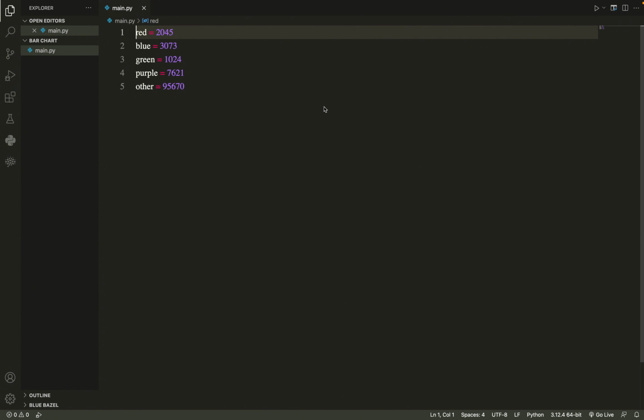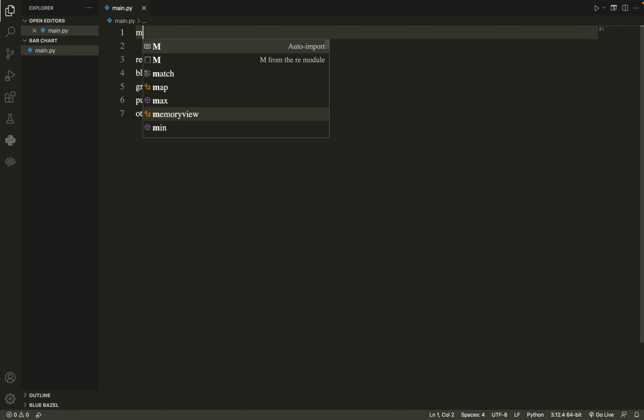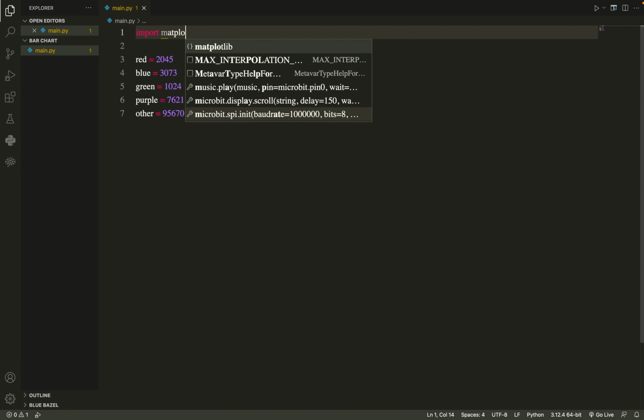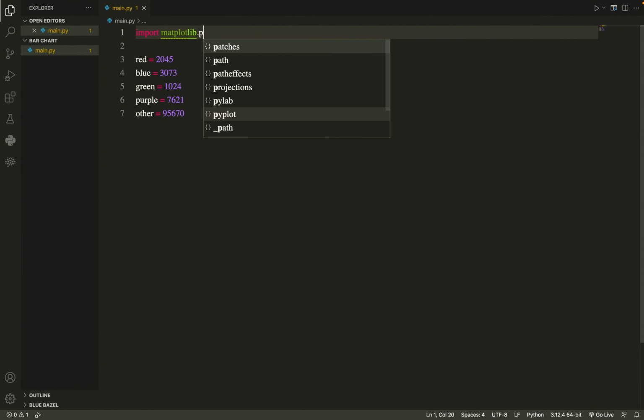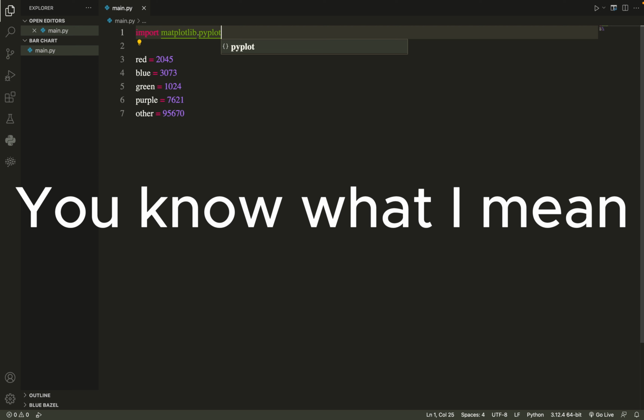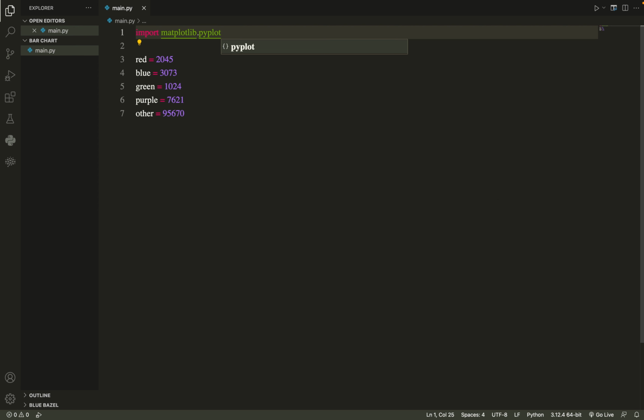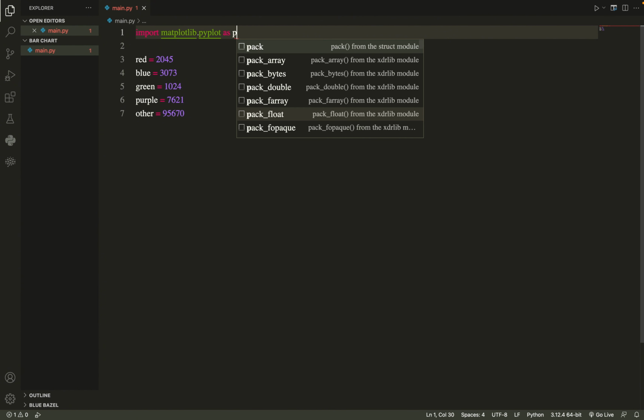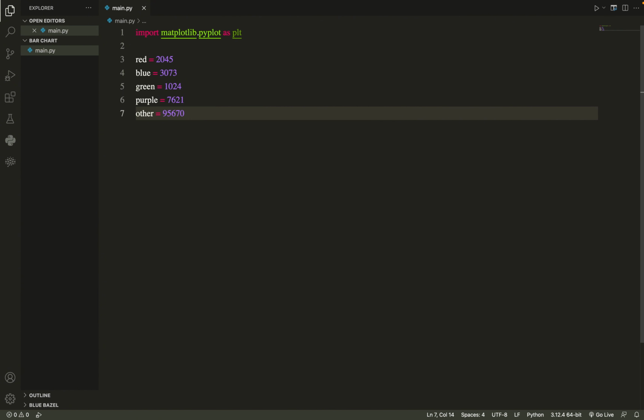So once you have the module, you start off by importing matplotlib.pyplot. This is the function inside the module that allows us to draw graphs, and we import it as plt. Now once you have that, we want to start off by drawing a graph, a bar in the bar chart.